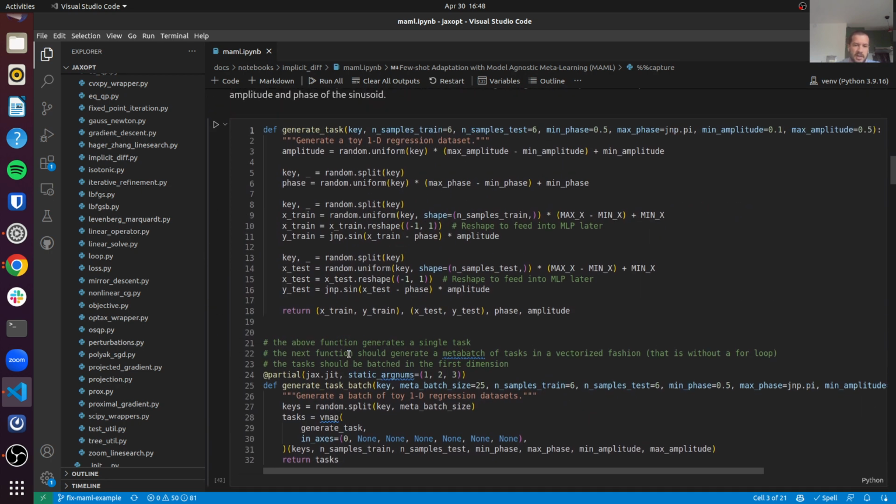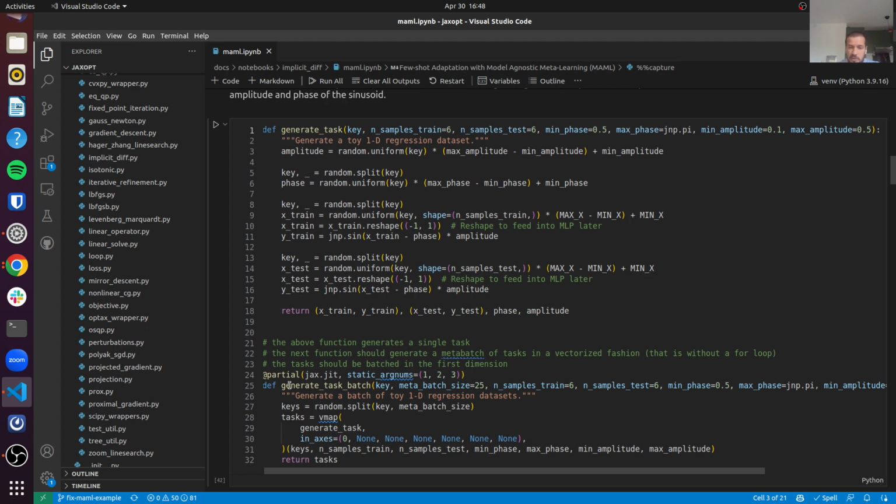The other thing is that I created a function, generate task batch, which generates a meta batch of tasks. And so it does so in a vectorized fashion with jitting. So all of that, I'm not going to get into the details, but it just means that it's going to be faster. VMAP is going to be faster than a for loop, and jitting is just going to make sure that the code is compiled rather than just interpreted on the fly.